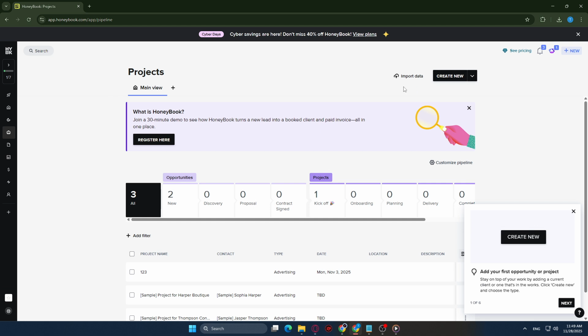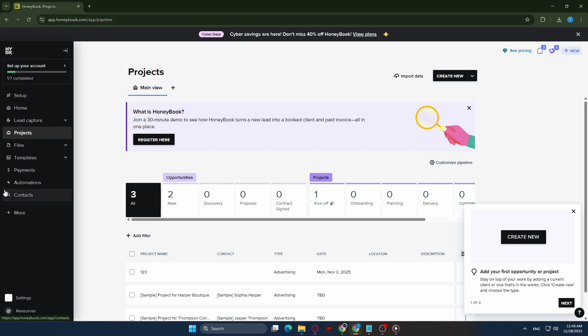Inside the project, look for the Files section. Files is where all of your documents live. Things like proposals, invoices, questionnaires, and of course, contracts. Click Files, then select Contracts.